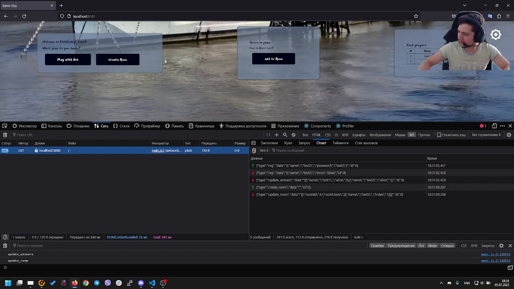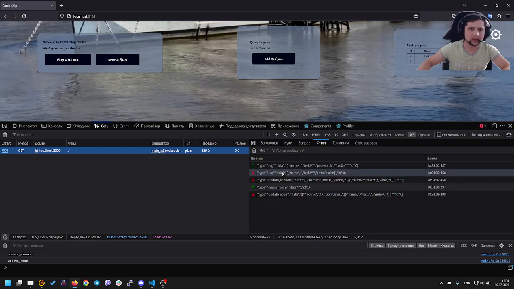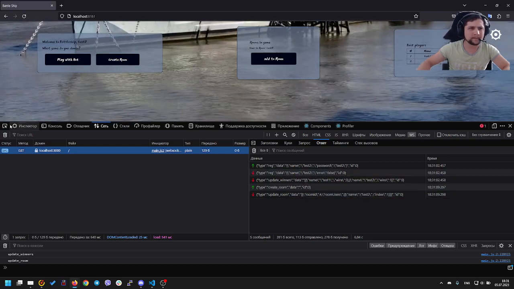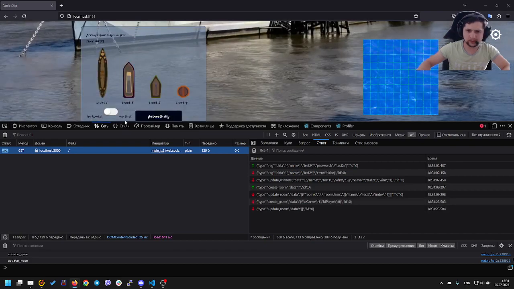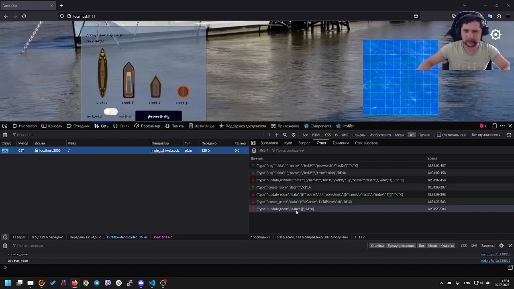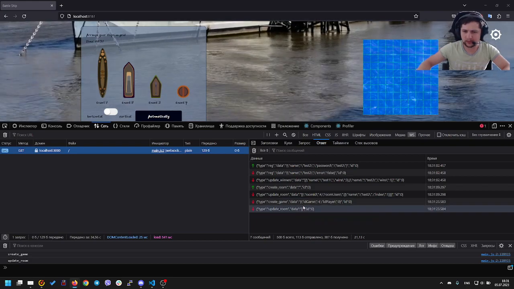Response for the game room. Create room, update room, it's okay. Add room. Create game. Yes, you should create game.